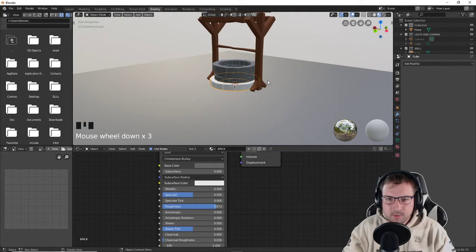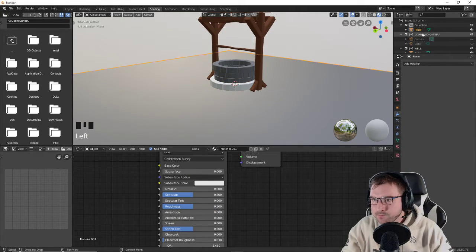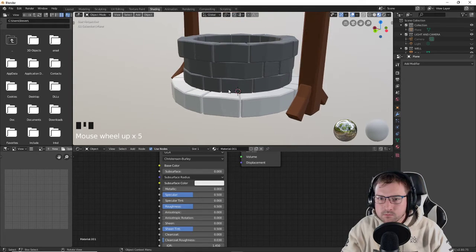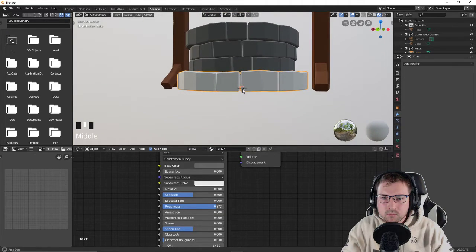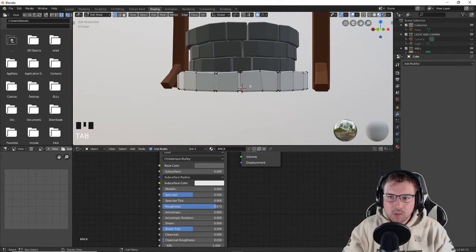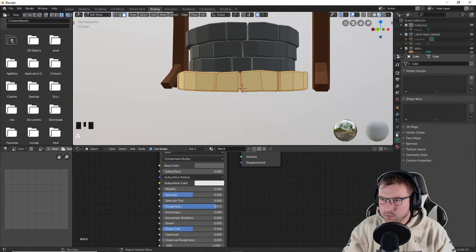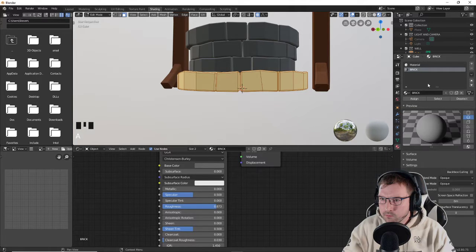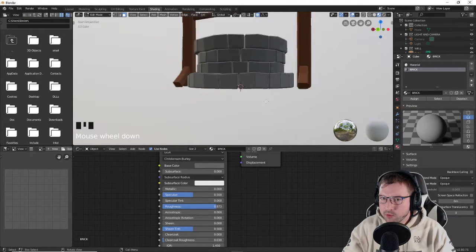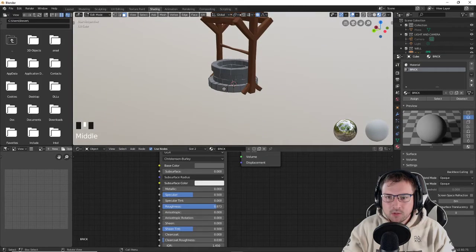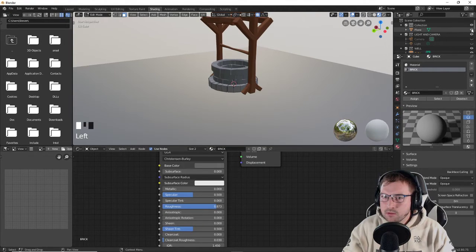I don't know why that one's being a pain. It won't switch. Edit mode. What do you want me to do? And select all faces. It's fine. I should be able to assign the material. Material brick assign. Oh, maybe that's what I should have done. Okay, let's turn the plane back on.